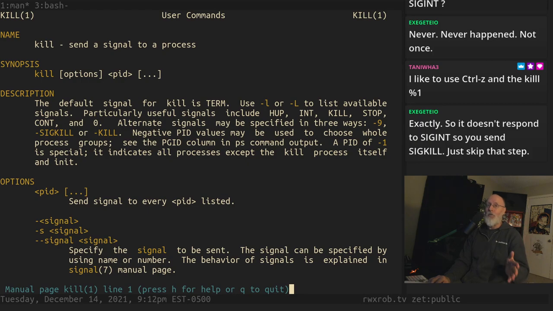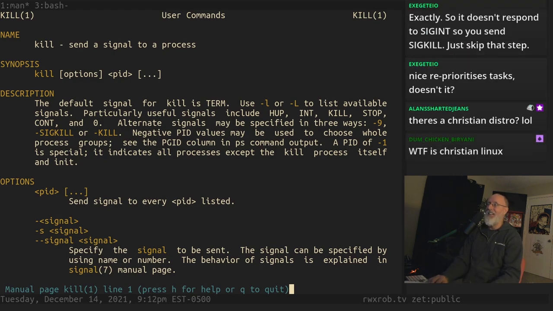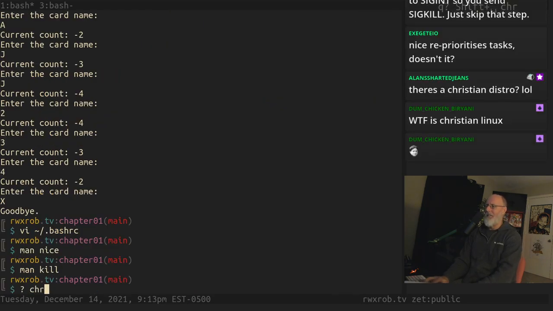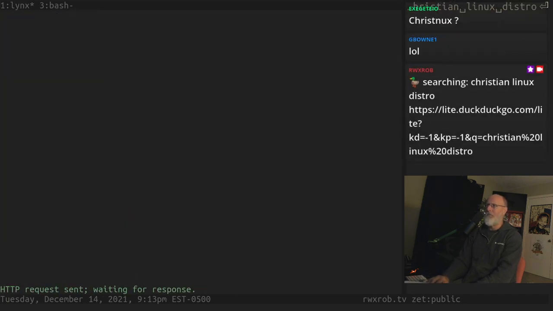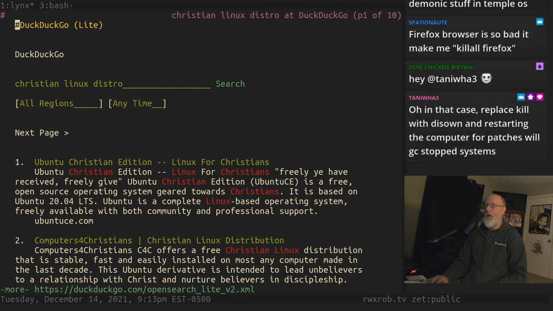I'm not kidding. Go look it up. The Christians made a version of Linux because it was too demonic. It had kill and daemons and stuff in there. Oh my God, Satan. There is actually a Christian distro. Ubuntu Christian Edition. Linux for Christians. Computers for Christians. I'm not bagging on you if you're a Christian. I just think it's funny.